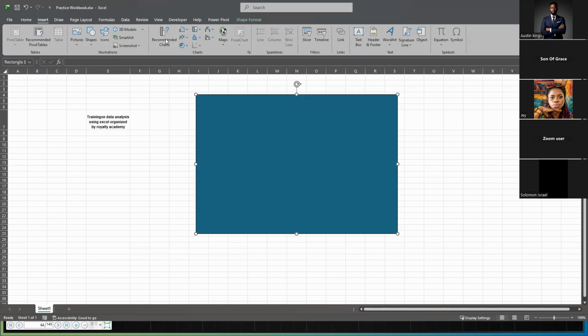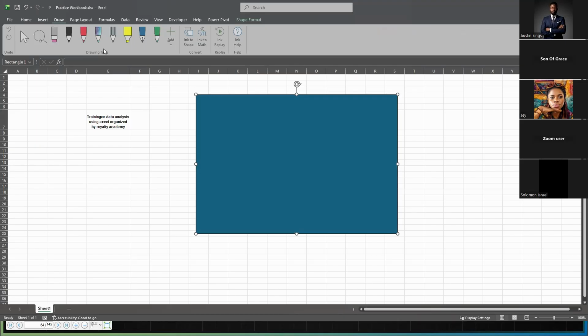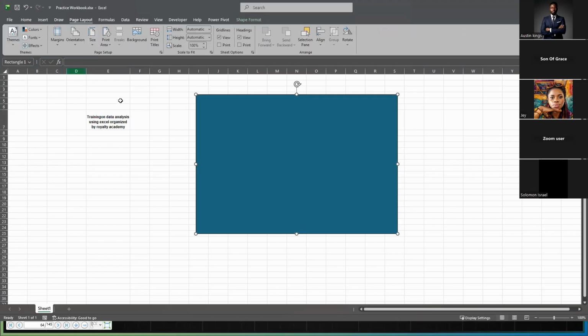So yeah, it's basically used for inserting things and all. All right, then you have the draw tab too, if you want to draw and do some stuff right there. You have the page layout, just like that, to help you format the page, to customize the page how you want it to look. All right, you see the margin, orientation, this is the page setup, fit and all those many things.